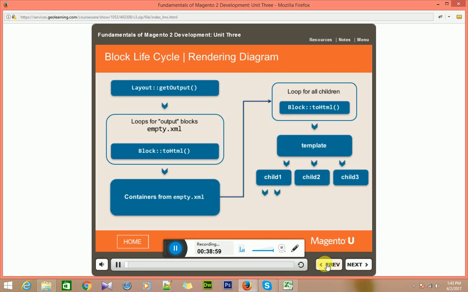This diagram shows the complete rendering process. First, it starts with the getOutput call to the layout class. At this point, we already have all the layout XML for the page generated, and all the block classes are created. Next, Magento renders all the containers from empty.xml. Each container has blocks assigned to it by the other layout updates. By rendering containers, all the blocks are rendered by calling their toHtml method.